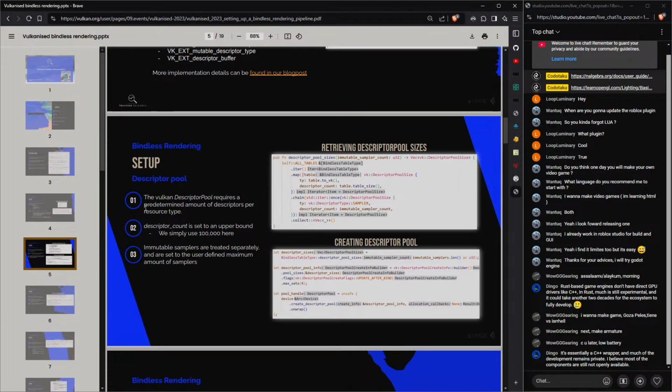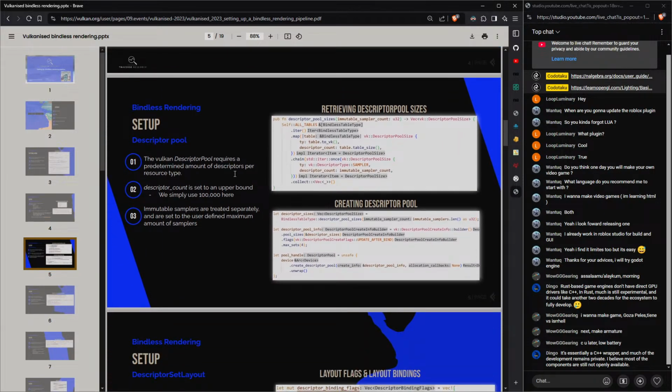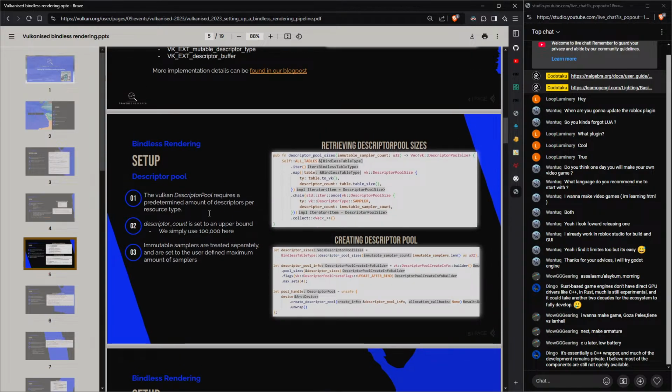retrieving descriptor pool sizes. The Vulkan descriptor pool requires a predetermined amount of descriptors per resource type. Descriptor count is set to an upper bound. We simply use 100,000 here. Oh boy. Immutable samplers are treated separately and are set to the user-defined maximum amount of samplers. So, descriptor pool sizes.